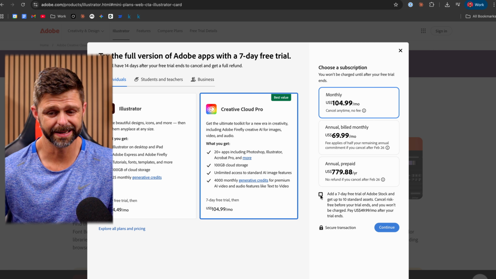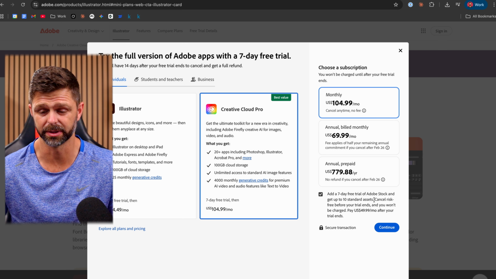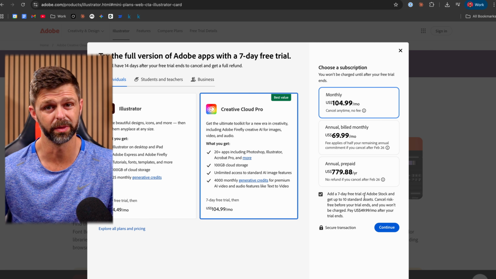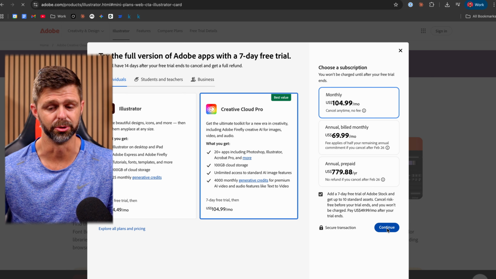We can also add in a 7-day free trial of Adobe Stock, which gives you 10 standard assets, and why not? We can use them in the free trial, and if you don't want to stay with it, then you can cancel it before the end of the 7-day free trial. Once you've made your choices, click on the blue continue button.